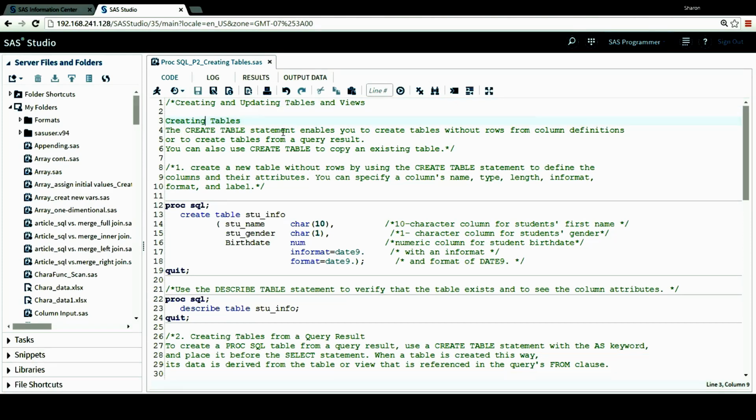This statement enables you to create tables without rows from column definitions, or to create tables from a query result. You can also use CREATE TABLE to copy an existing table. So first, let's look at how to create a new table without rows by using the CREATE TABLE statement to define the columns and their attributes. You can specify a column's name, type, length, format, or label.